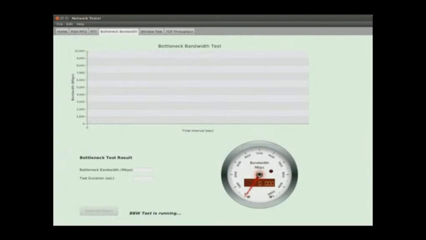Then comes the next test, the bottleneck bandwidth test, which identifies the maximum capacity or bandwidth of the network. It is coming out to be almost 10,000 Mbps, as we are testing a 10G network, as I have told earlier. At the end of this test, the meter will display the bottleneck bandwidth. This test takes around 30 seconds. So the bottleneck bandwidth is 9850 Mbps, which is about 10 Gbps.